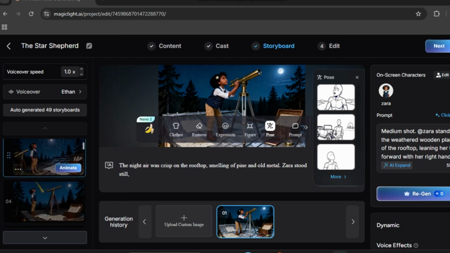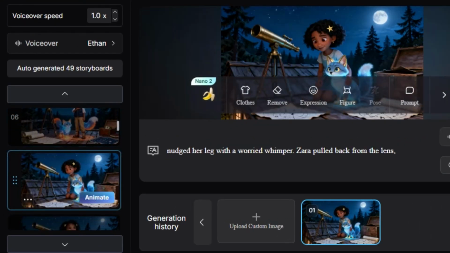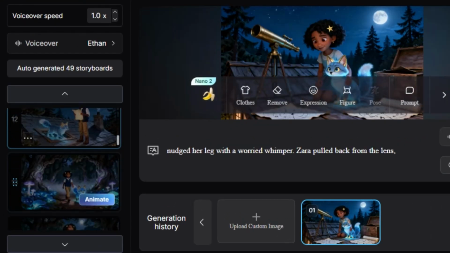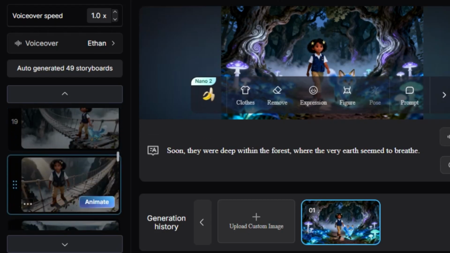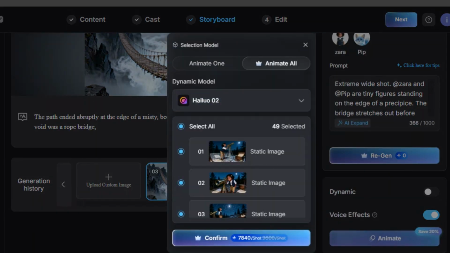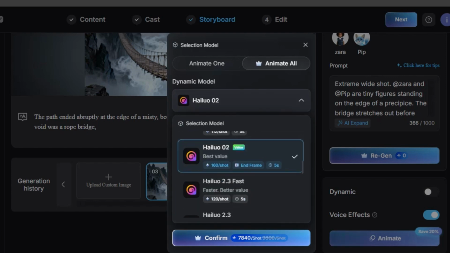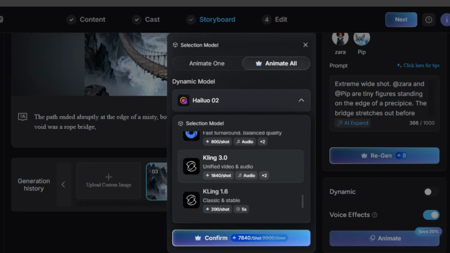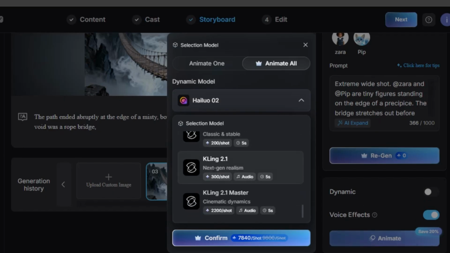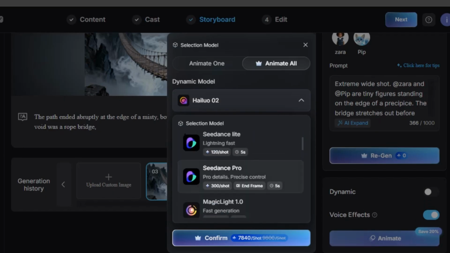Now, remember, these are all still static images at this stage. To actually turn these into moving visuals, into real video scenes with animation, motion, camera movement, you need to click Animate. That's when MagicLight takes each static image and brings it to life. Here you pick which AI model powers your generation. Here are your options and what each is best for.